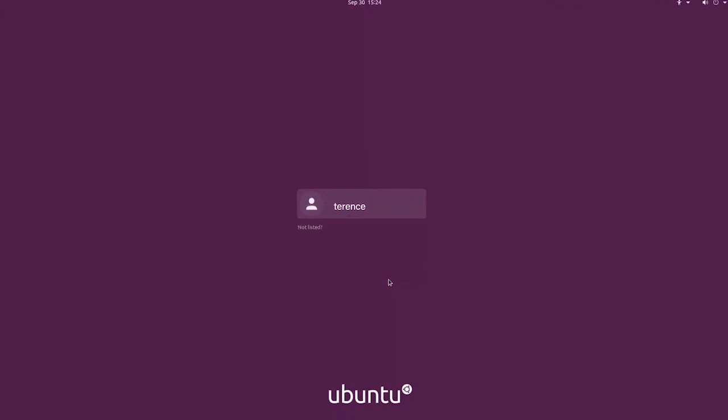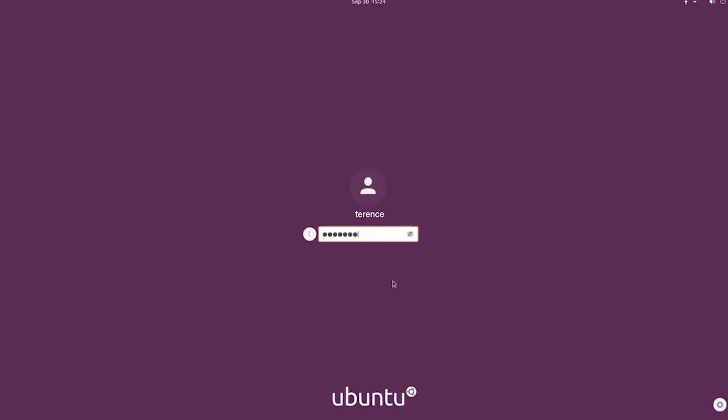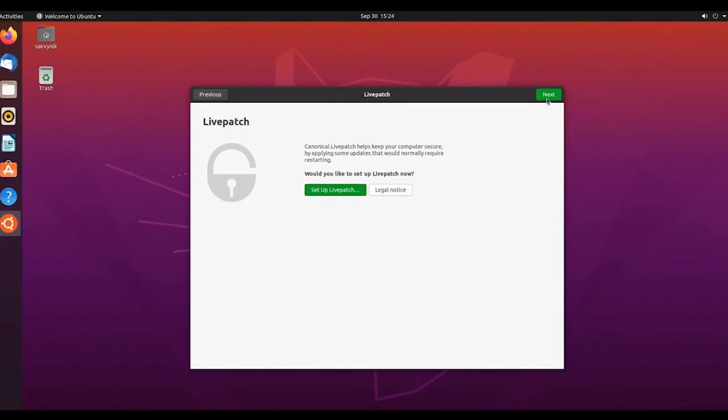My account is open. Hit enter. Okay, here we enter our password and press enter. From here, you are finally making it to the Ubuntu OS. The next thing to do is to click next, and you are into it.